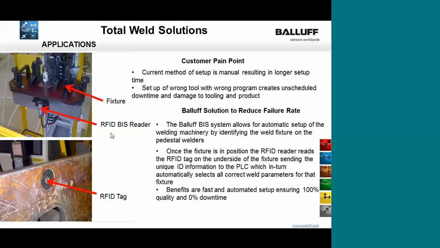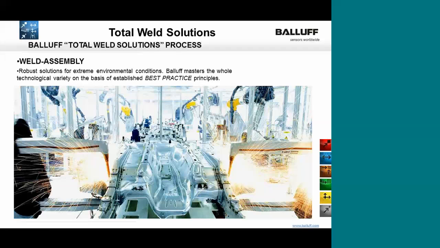And that's it, everyone. Hopefully that'll give you some ideas on how to install our solutions into a weld environment.